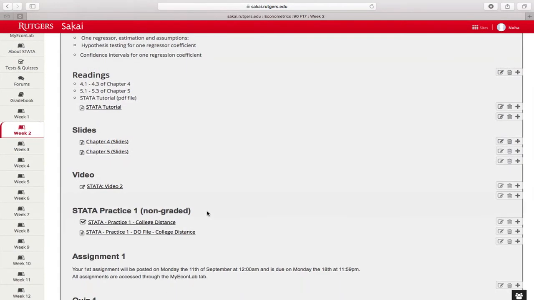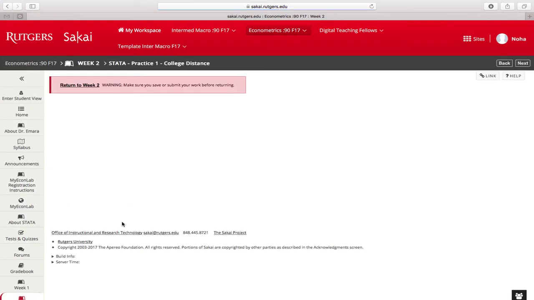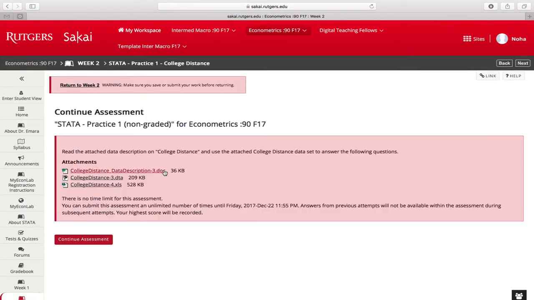So this practice will just give you an introduction on how to create a do file for a very simple command. When you click on the first link, it will give you the dataset, and you have two types of datasets. You can choose whichever you like, the DTA, which is the Stata format, or an Excel format. You also have a description of the dataset.